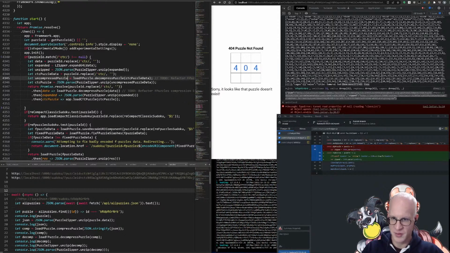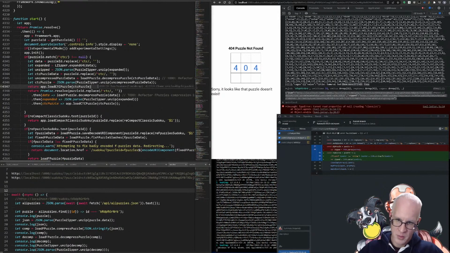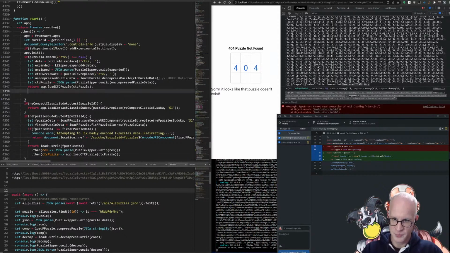Let's just get rid of these. CtC, CtC puzzle URL. Alright, I'm putting them back. My brain is messing with me. I'm putting them back. And then finally, we're going to return this promise. That should replace these lines.